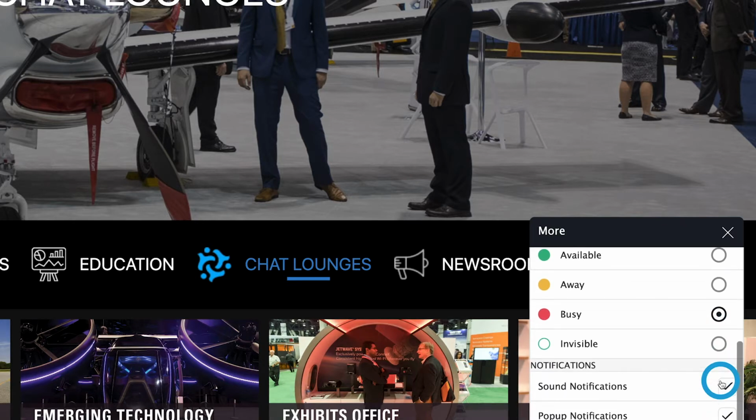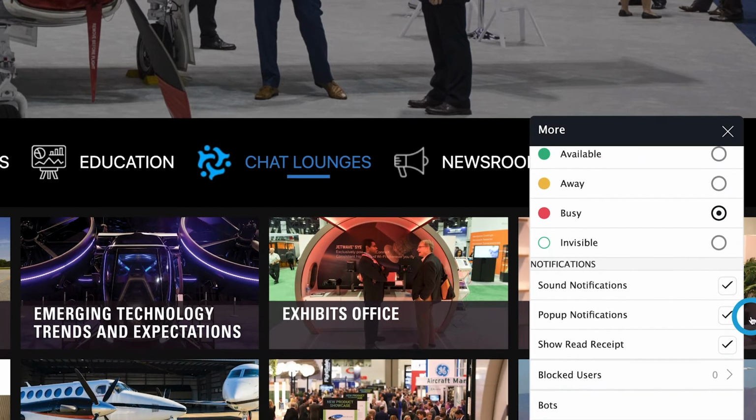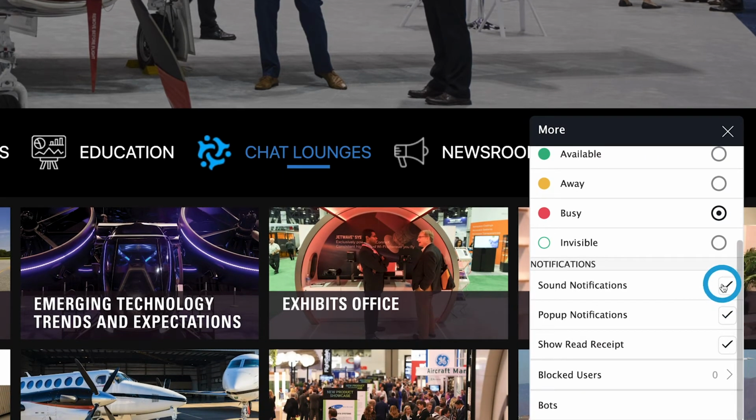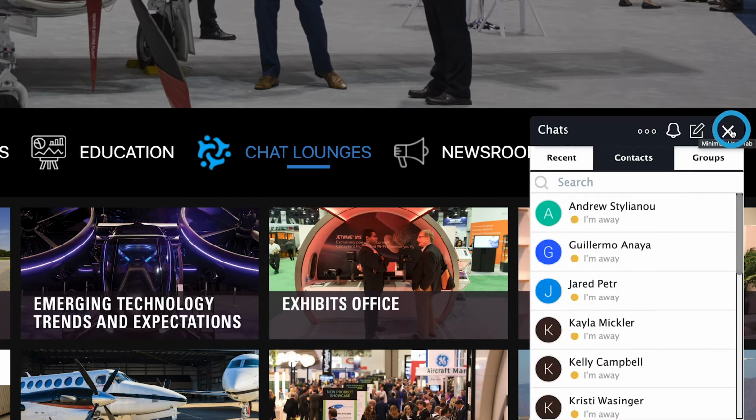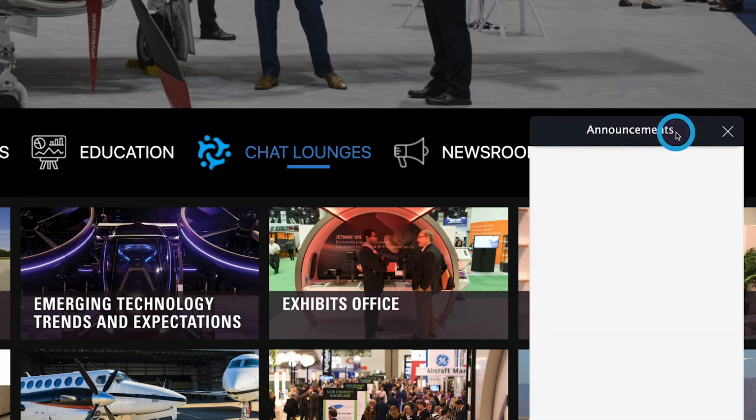We recommend keeping the default alert notification settings, which may be helpful if you are multitasking, as they will alert you to incoming messages while on the VBACE platform. Also, this is how you'll receive important event announcements from NBAA. All announcements can be found by clicking the bell icon.